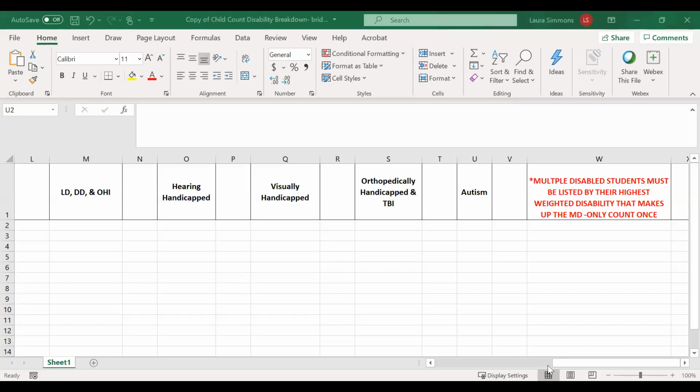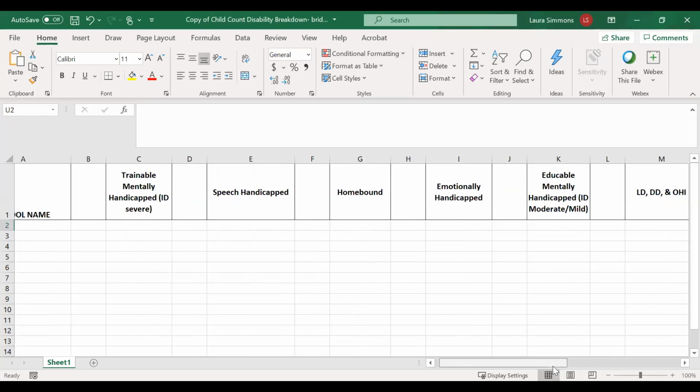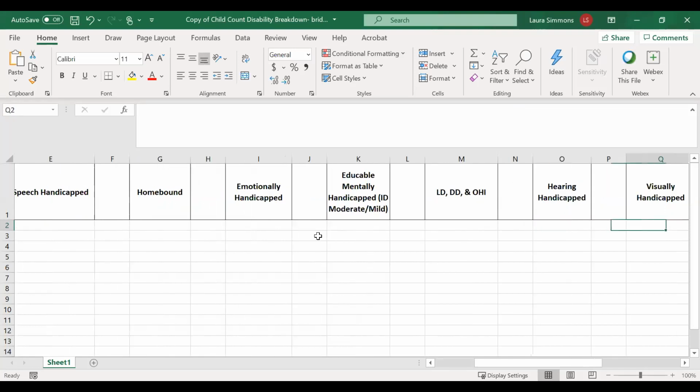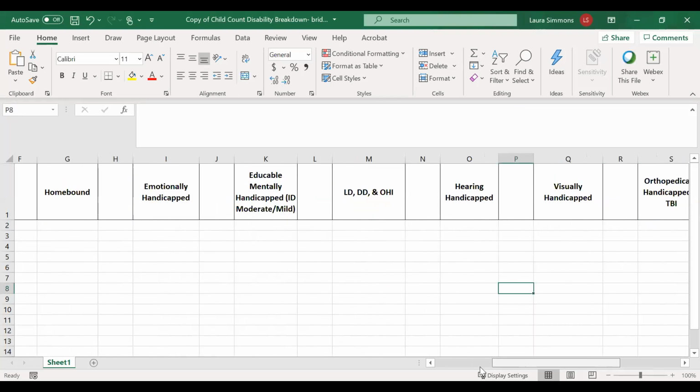You can see this is the other sheet that we've sent you that indicates the breakdown of disabilities. Here you're going to put your school name. I put Bridges, and you can see the different categories. These are what we utilize and how we group the students for funding purposes for the next school year. I would go all the way over to autism, and I would put 5 because I have 5 students who are identified with a primary disability of autism.